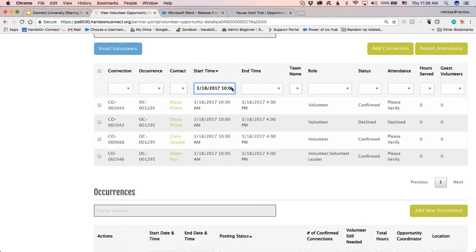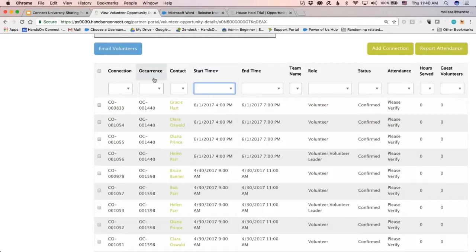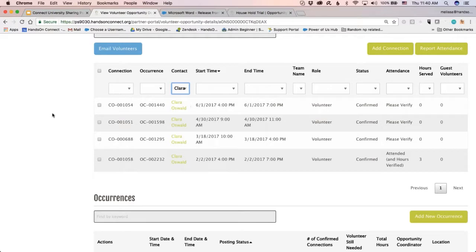Additionally, you can sort obviously by any of these. So perhaps you're looking for a specific contact and you want to see how many times Clara Oswald has volunteered or signed up to volunteer in the coming months. And you can sort, you can filter. Each of these blank boxes is the ability for your volunteer leader to filter their connections in this particular volunteer opportunity.